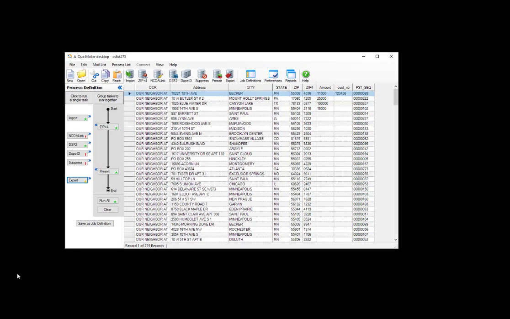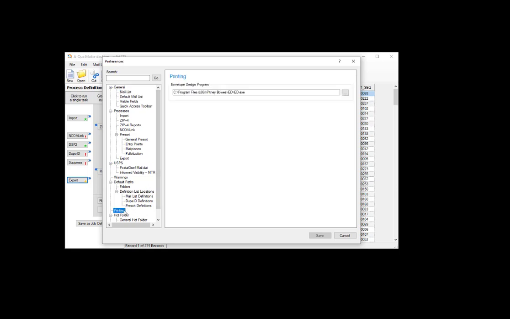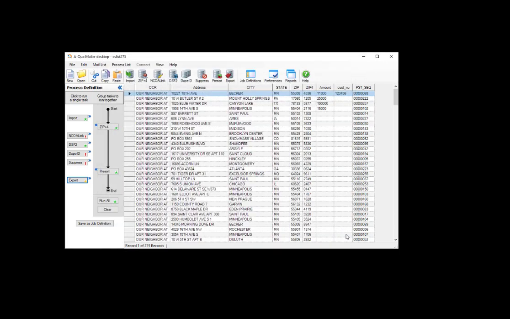Let's begin by launching AquaMailer Desktop. So in AquaMailer Desktop, we want to link the two programs. So we'll click on Preferences. On the left-hand side towards the bottom, you'll see the word Printing. And this is where we want to map the location of the Envelope Designer program. So once we've done that, you're all set.